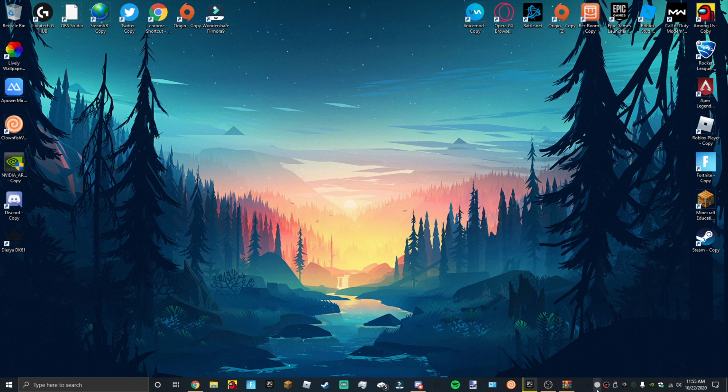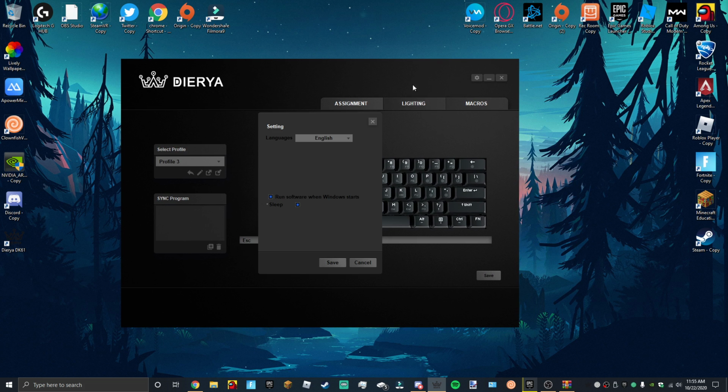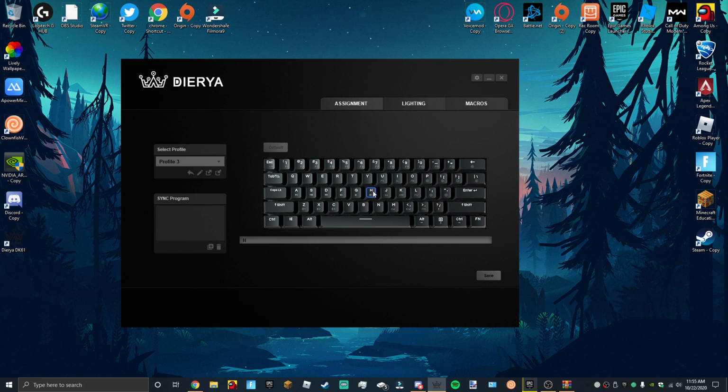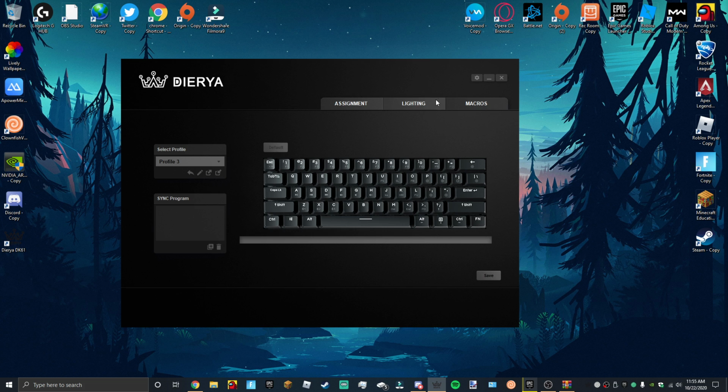And you just wait. And wait. And wait. Alright. And it finally launched. So up here you have settings for your Windows. You could remap any of these buttons to macros, launch program, keyboard function. I'm not gonna do that.